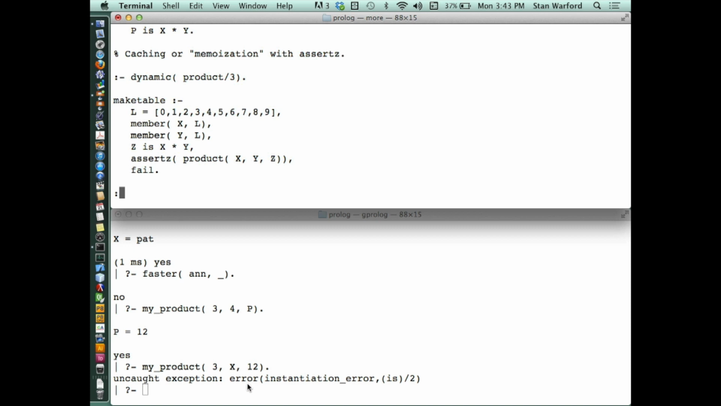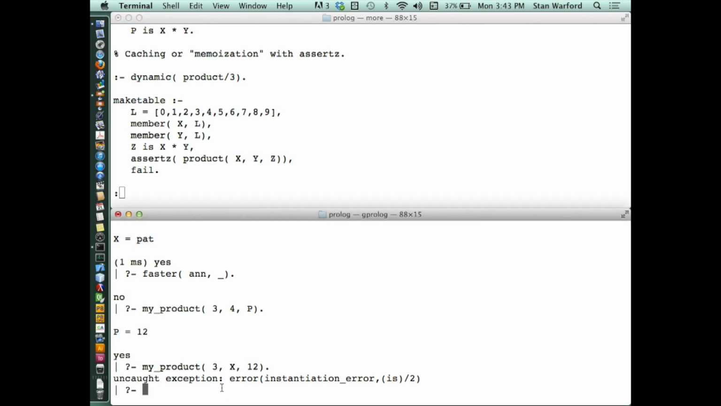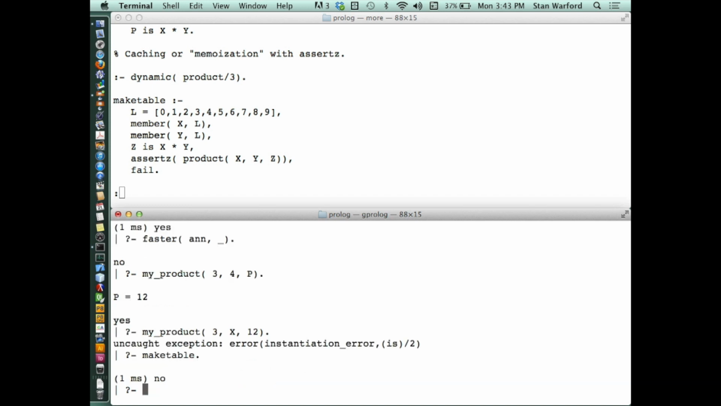Okay. So now let's run make table. Are you with me? Make table, period. Now watch what happens. No. Wait, why is it no? Because it always fails. But what's in there now?